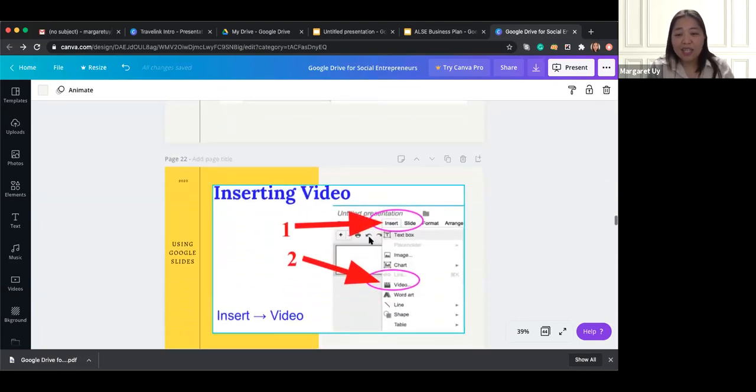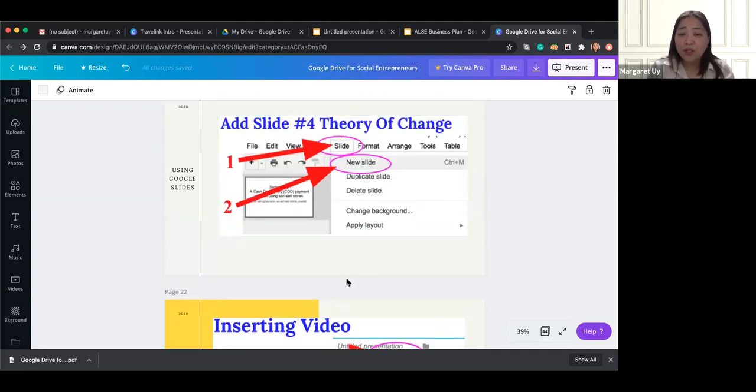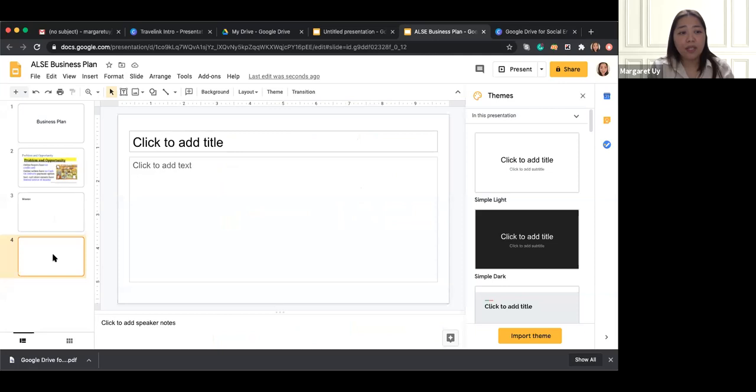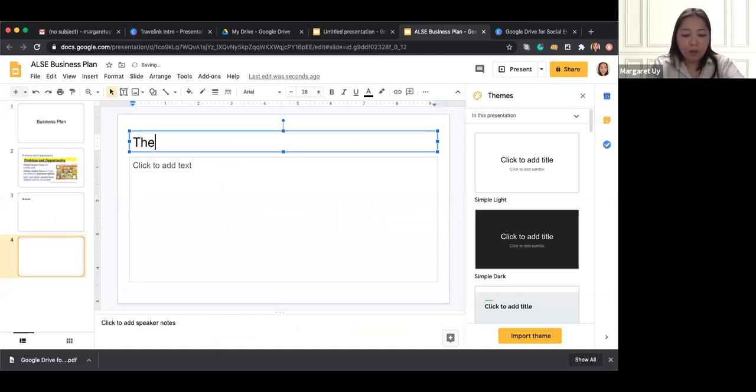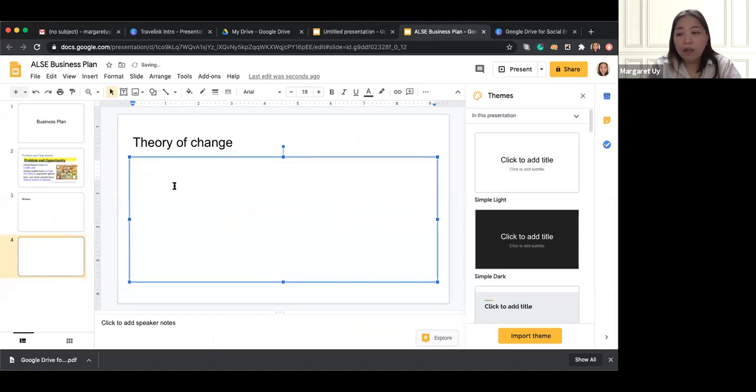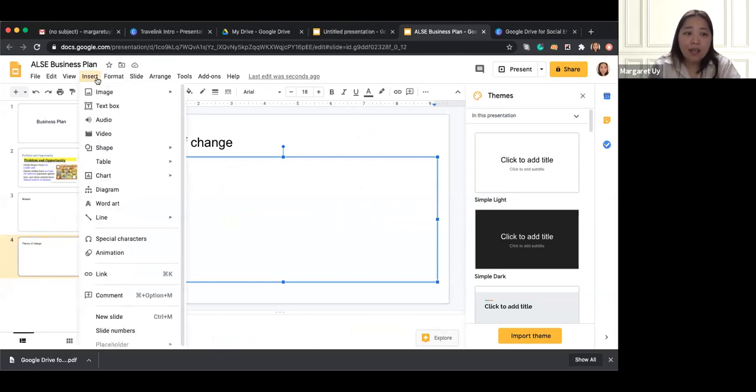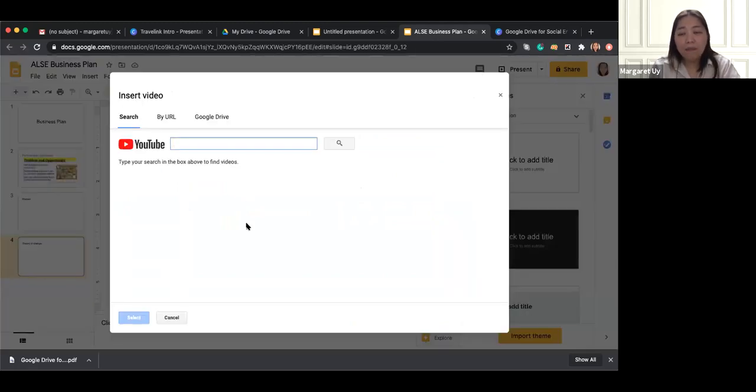And then another is, let's say on your theory of change, you want to insert a video. So let's go back to our presentation. So here we have theory of change, and you would like to add a video on your presentation. So again, you just go ahead and click on insert and then click on video. Most of the videos, pag meron kayo sa computer nyo, you just save it to your Google Drive. Or if you have the URL, or of course it'll be easier if your video is in YouTube.